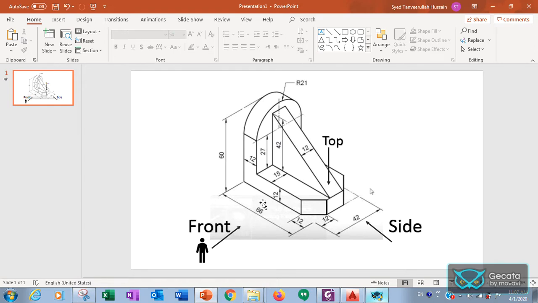This is the front view. In the front view, what you will see? You will see the length of 66 and a height of 60. Okay, and what is the thickness of this base? It is 12, or you can say the height of the base is 12. Okay, and also here the thickness here is 12. So the overall length is 66 and height is 60. After that, this thickness is 12.